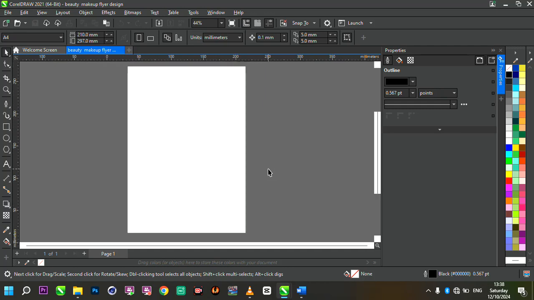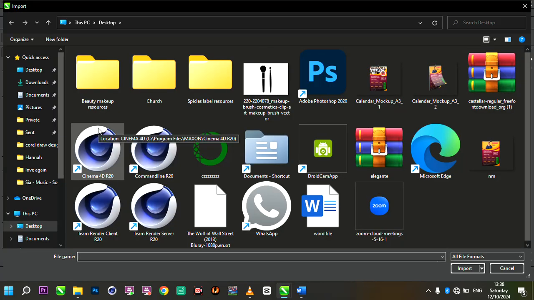So this is the workspace where we are going to be having all our design resources and any design works to be done within. So the next thing you want to do is to import in your design resources. So Ctrl I to import, which takes you to your storage. Okay, so you locate where your design resources are.